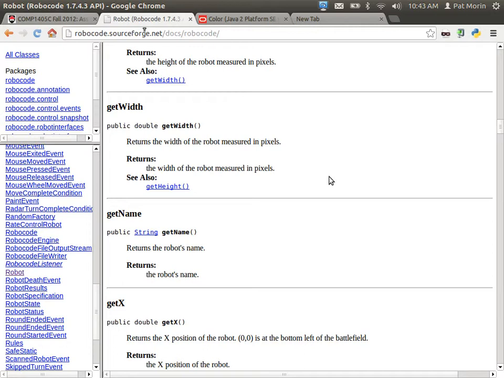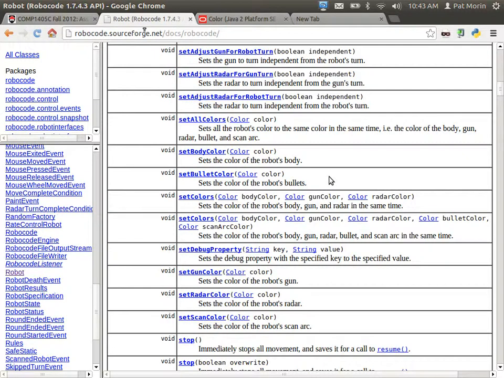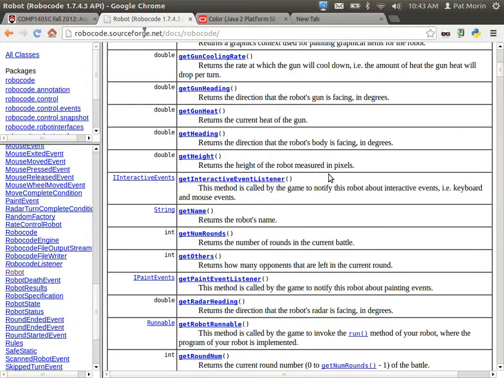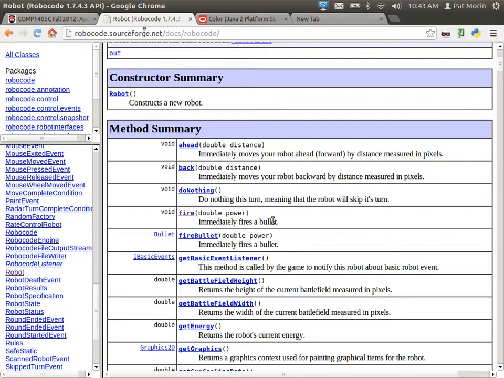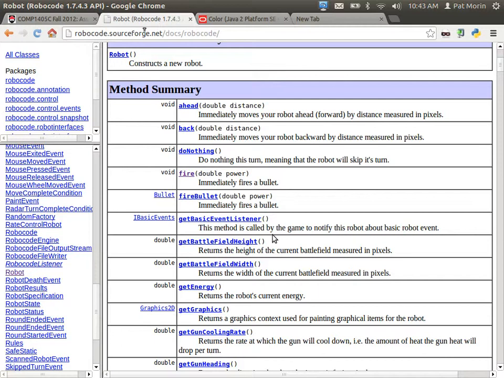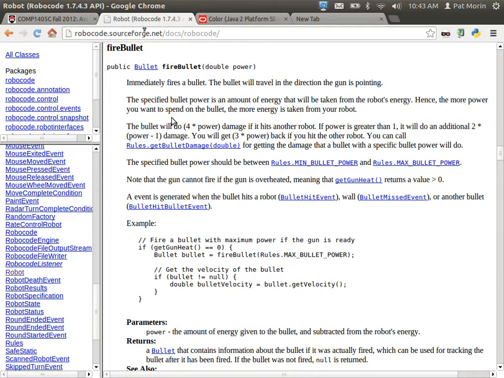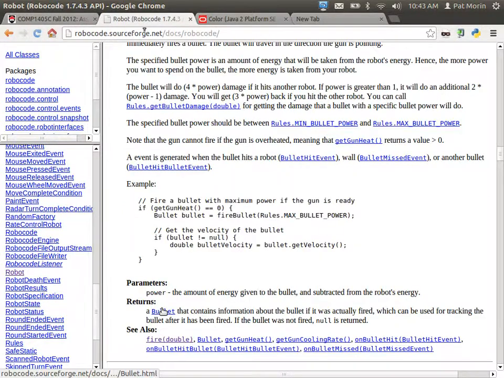So, other things we have to work with. All right, so fire bullet seems to be the same thing, except that fire bullet returns a bullet object, which maybe you can do something with. It's exactly the same interface, and it returns a bullet that contains information about the bullet that was fired, and you can, it seems, track it.